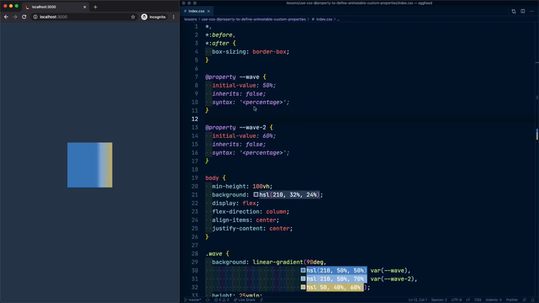So in review, we can use CSS @property to define custom properties in our CSS whilst providing more contextual information to the browser. Providing a type via the syntax property allows the browser to type check our custom properties, and this also provides us a way to transition and animate between the values of a custom property.